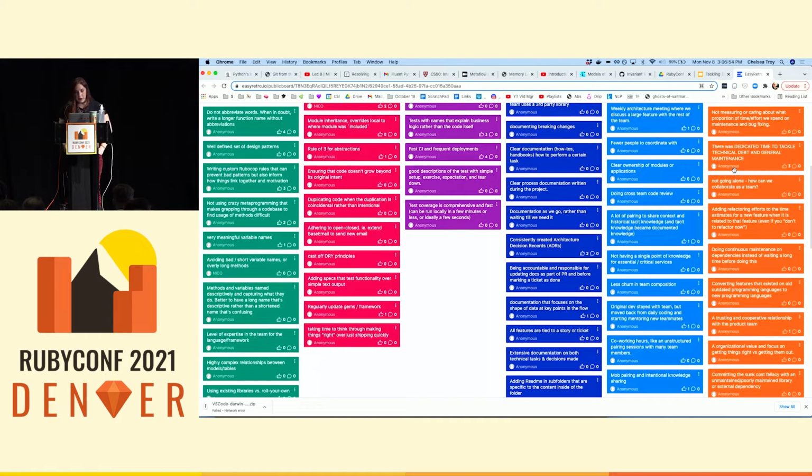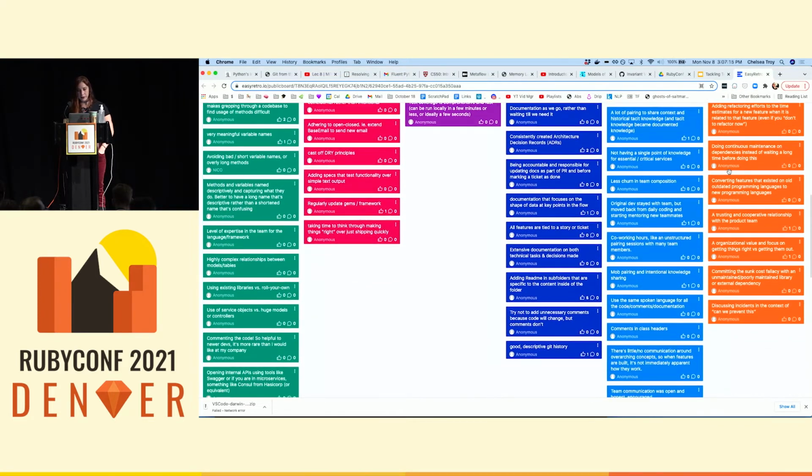Adding refactoring efforts to the time estimates for a new feature when it's related to that feature, even if you don't have to refactor now. This one is really helpful. It's one of the micro ways that developers can use some of their limited individual power in institutions: to say, that refactor is part of this feature, we're just gonna do it together, and it's gonna take the time it's gonna take, to the degree that you can.